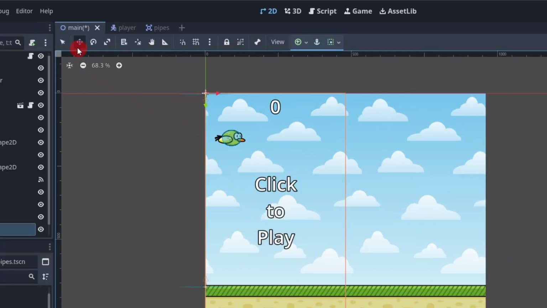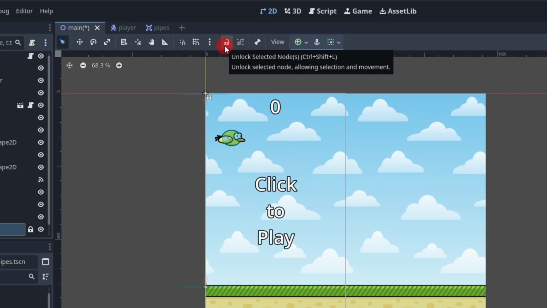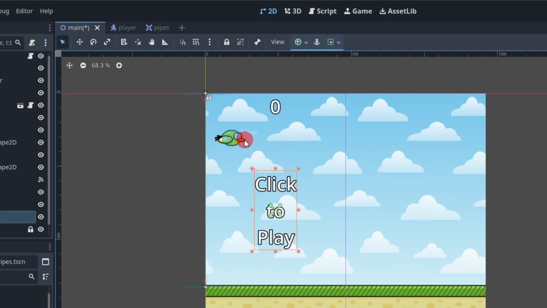Now at the moment, even though we can't see the color rect in the workspace, it's still covering everything else. And now we can't select any of the other nodes in the workspace. To fix this, we have a lock button here in the toolbar. If we click it, it will lock the current node, which will prevent us from selecting or moving the node in the workspace, so now we're able to select the other nodes.